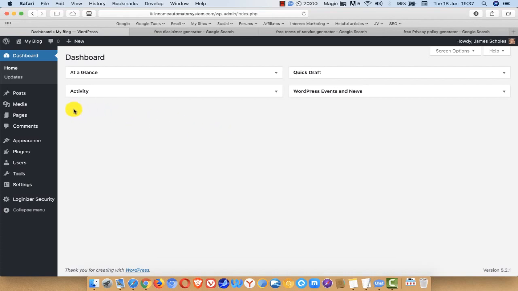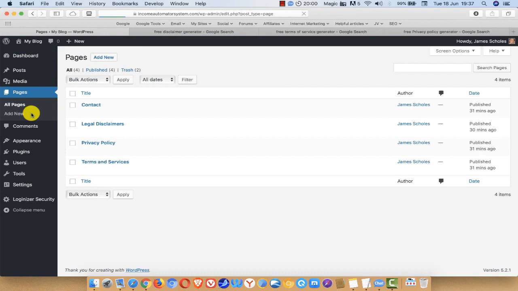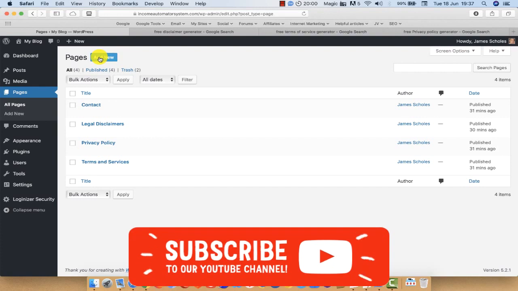So what we need to do first of all is to go to the pages section, and for the sake of speed and time, I've already set up the pages. So the pages you're going to need are a contact page, a legal disclaimers page, a privacy policy page, and a terms and services page. So when you're creating one of these pages, all you've got to do is click on add new, which I'm not going to do because I've already created the page.